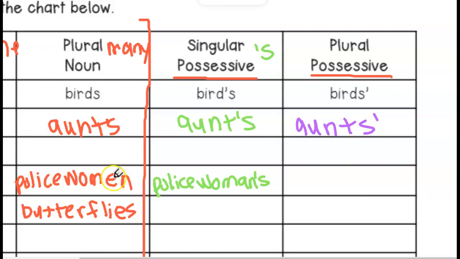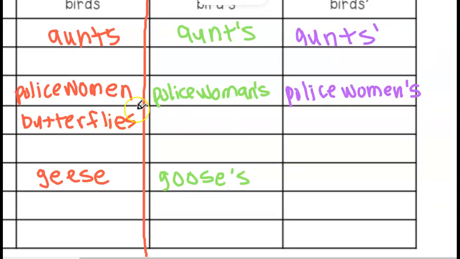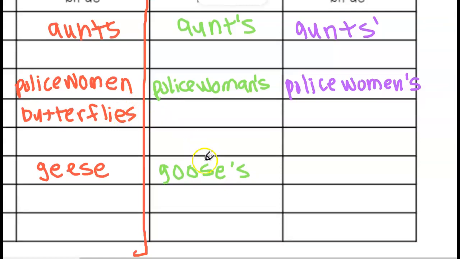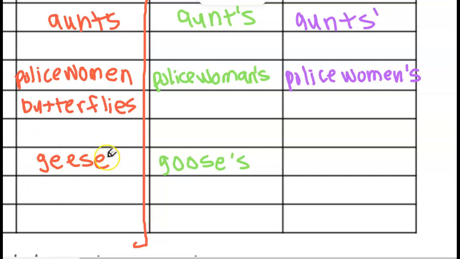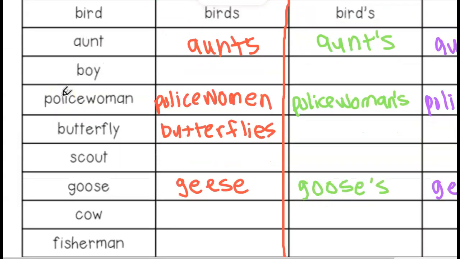Now let's look at policewoman. Does that end in an S? No, so I have to add an apostrophe S. Police women's. That is many. It's talking about many. So I add an apostrophe S. Butterflies already has an S, so I'll add an apostrophe after that. Geese does not have an S, so I need to add an apostrophe S. The geese's. And you will finish the rest of those at the top.